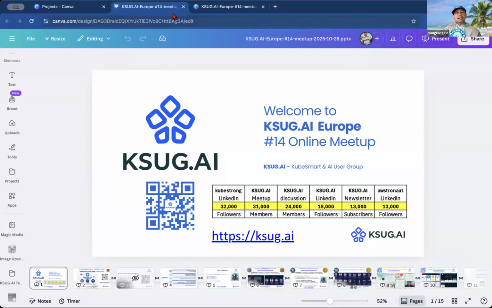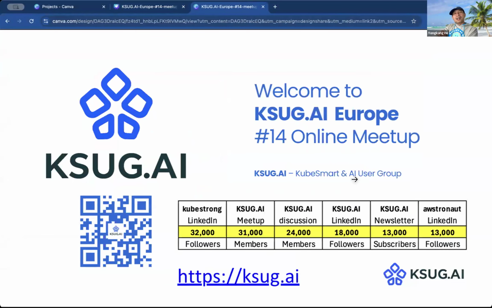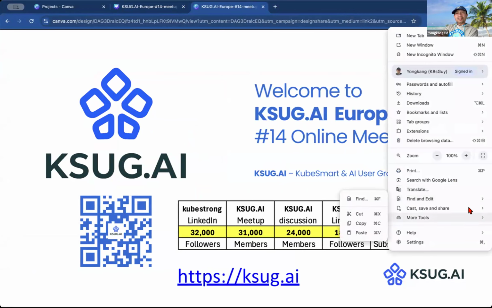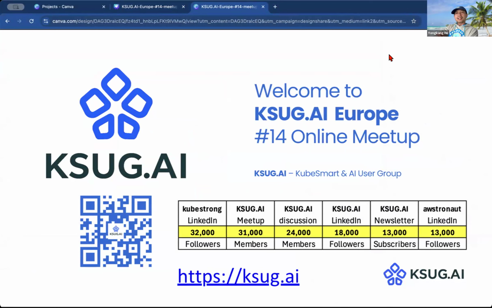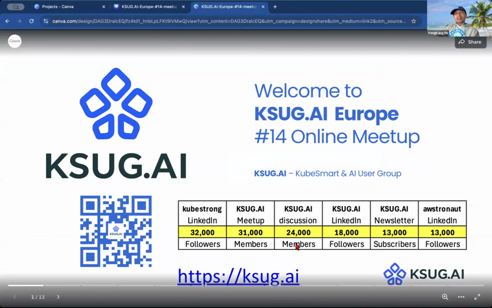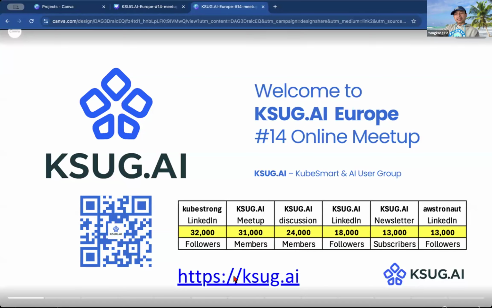To get to the slides, has anyone any experience why we are using Canva for the slides? I'll tell you why. Canva allows you to create the slides in read-only mode. So if I create the QR code here, if you scan the QR code, you should be able to find the slides which I'm sharing right now. And even though it's read-only, you can still click all the links.